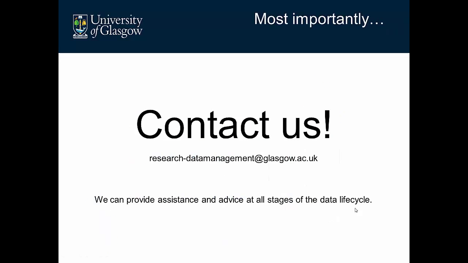I hope this presentation has given you an overview of the research data management landscape and the support that's available at Glasgow. Most importantly, if you have a question or if you need help, just ask us. We're contactable at the email address shown on this slide.